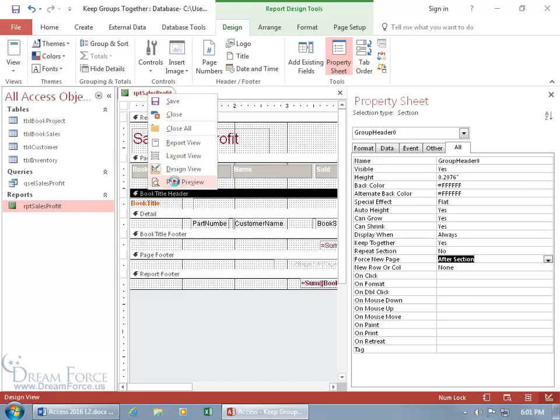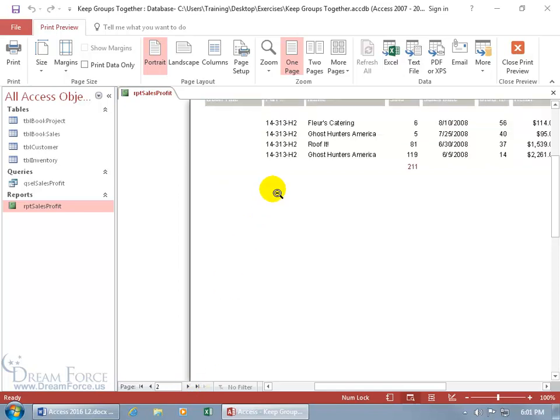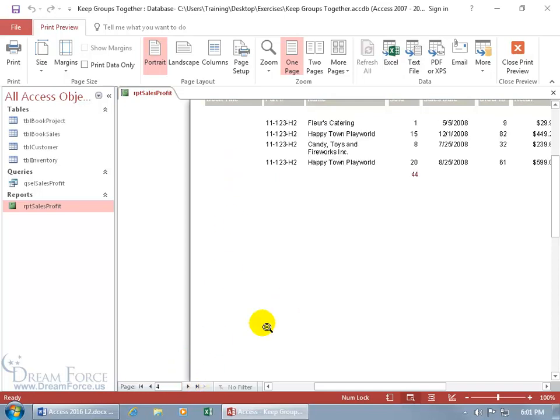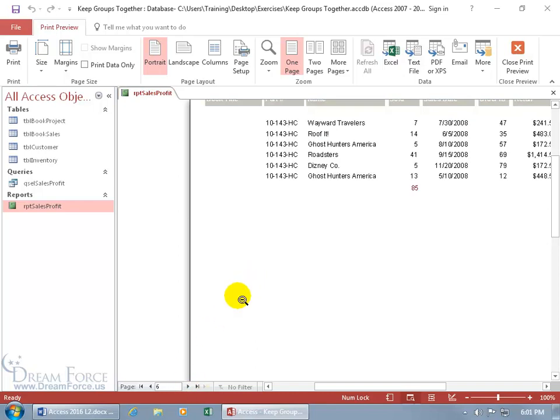Right-click, go to the Print Preview. Book title, no records, because the records are on another page since they come after it. So that's on another page, but then the next book title has its own page, and then its records on the second page, the next book title on the next page, and its records after that, and so on.